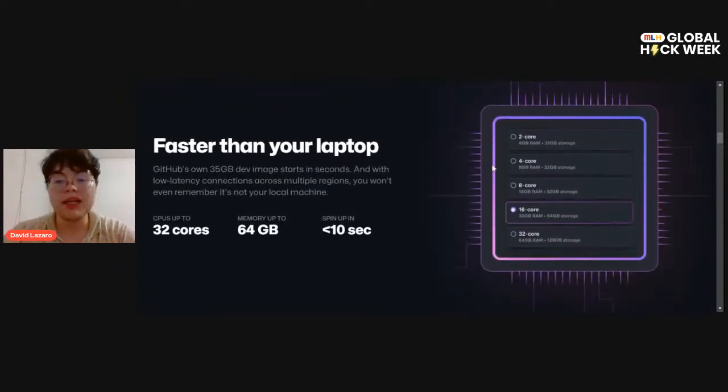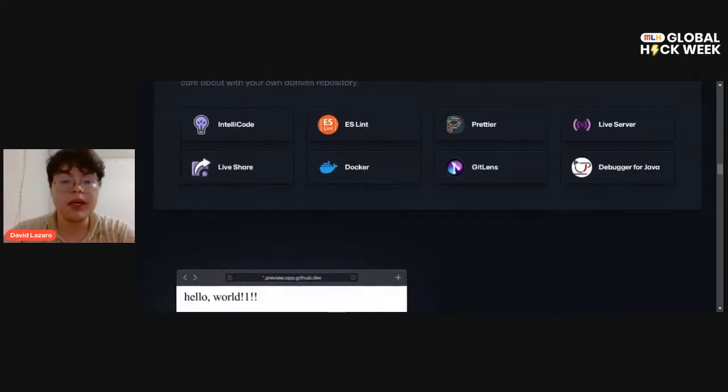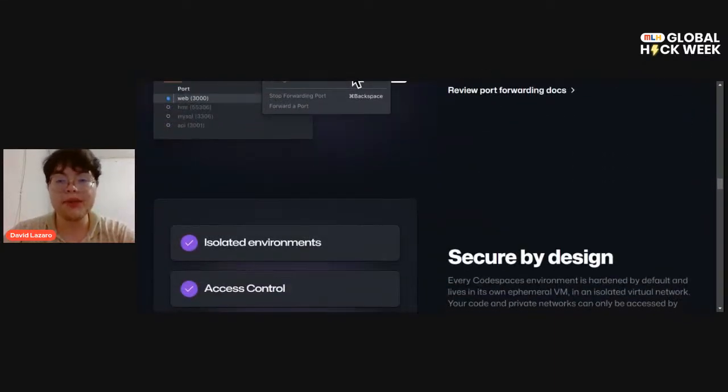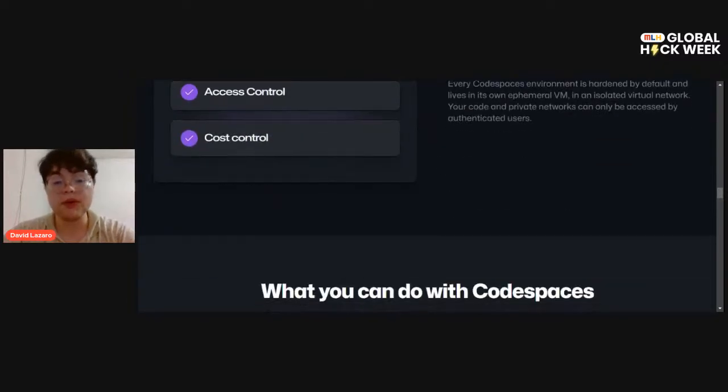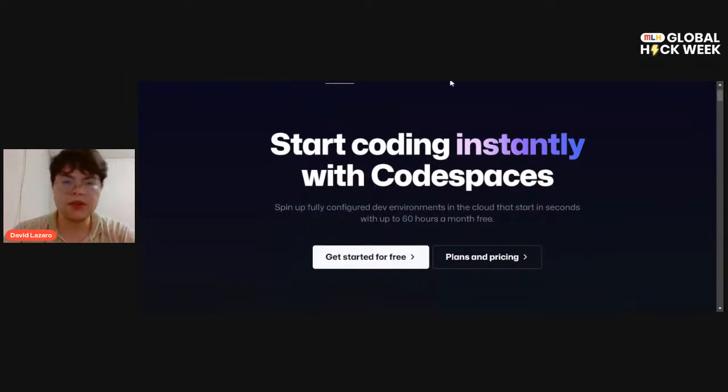So I think the lowest tier is 2 cores with 4 gigabytes of RAM. That is a lot of stuff if you want to host anything. So yeah, I think this is really cool, and this is one of the cool things that GitHub gives you just for being a student. You get almost 60 hours for free just for being a student. So yeah.